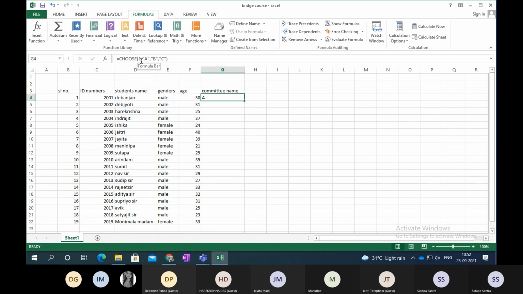If I put here 1, then the index number here is 1. That means starting from here, it will return the first value. If I put here suppose 3, then you see that you will get the third index value. So for CHOOSE, the syntax is the index number, then value 1, value 2, value 3, value 4, value 5. Like this the values go on. Whatever index number you put, that value will return. So if I put here 3, you see that the C value returns.